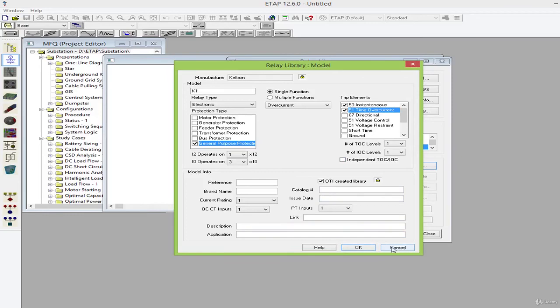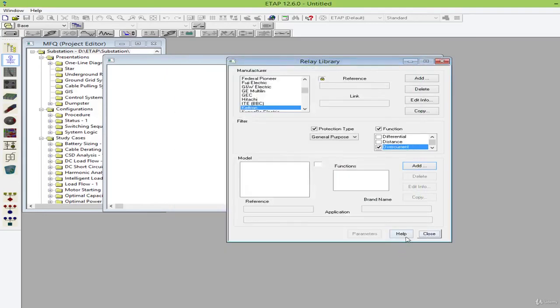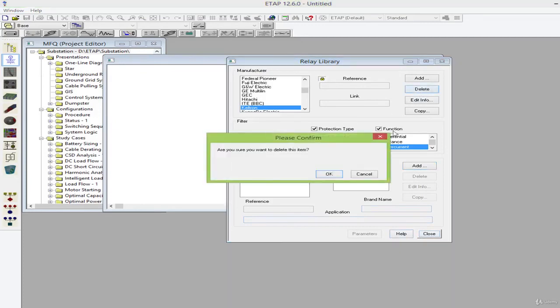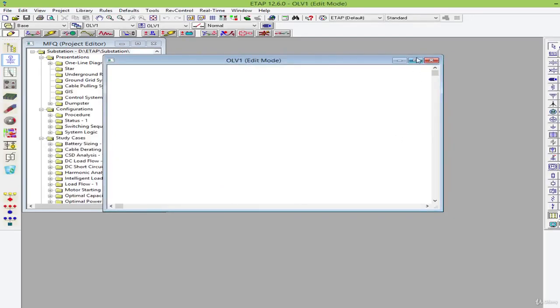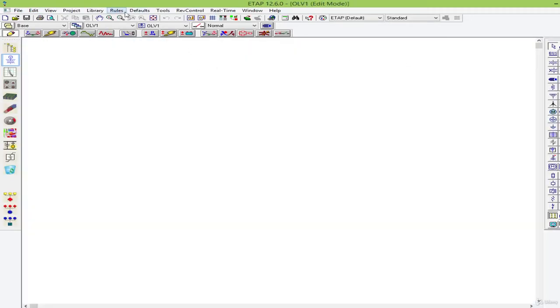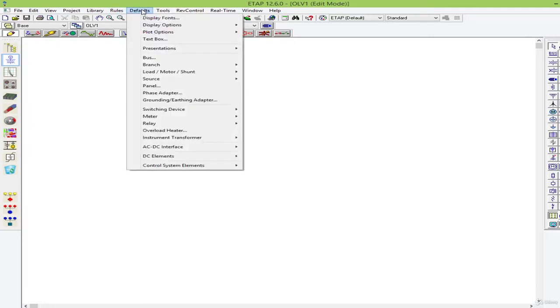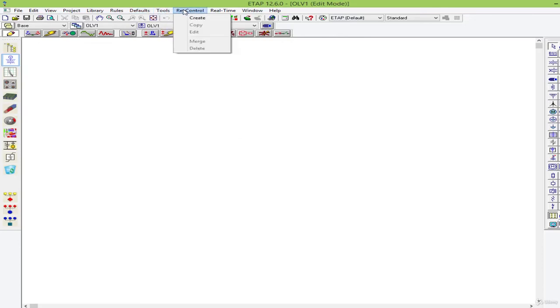I'm not going to save this. I'm going to click cancel, and I'm going to remove this. So I'll click on OK, and that's it. I will close the library, and go back to the edit mode. And over here I have default options such as I could change the display fonts, display options, plot options. I could put presentations and so on. You could go through all this. I'm not going to go through all this because these are pretty much self-explanatory.